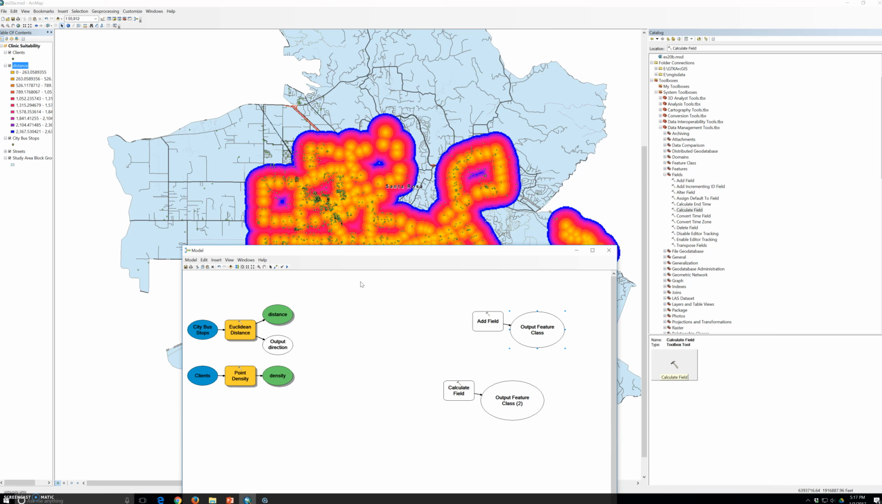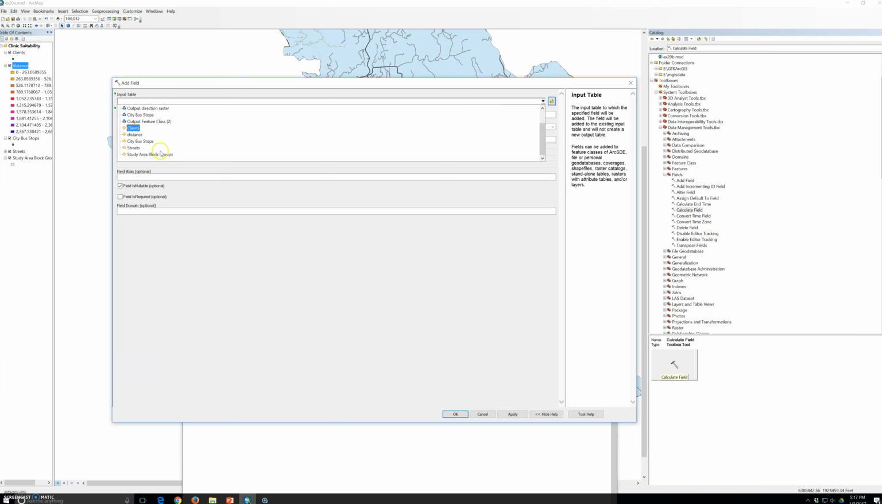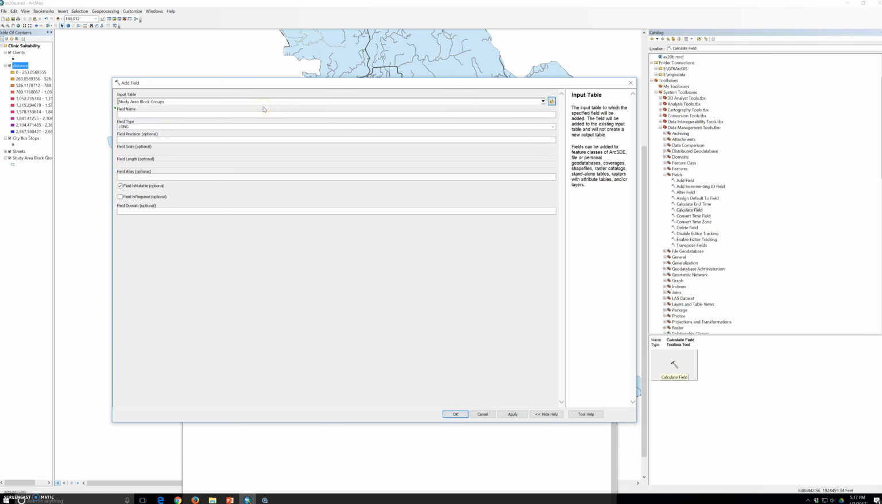Your model elements may differ in color and position from the exercise graphs somewhat, but just make sure the tool parameters, inputs, and outputs match. So we're going to open the Add Field tool and set the input as the study area block groups. And the field name will be percentage under 5.